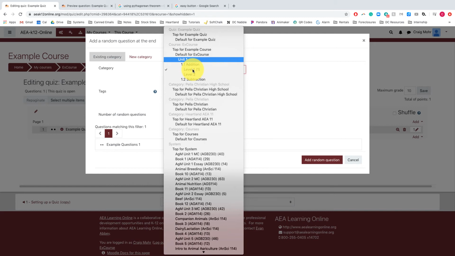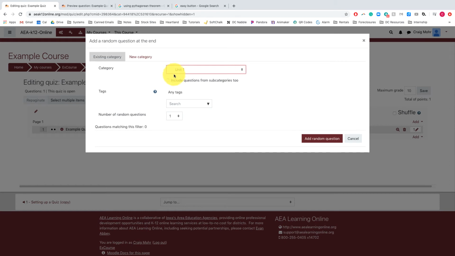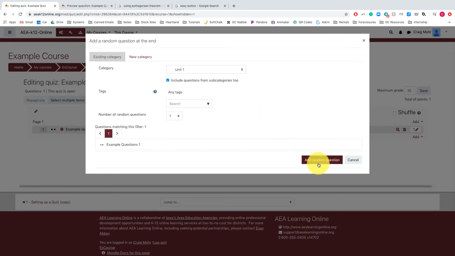You could say just pull 5 random questions from all of these 5 subcategories here, and you do it up here by including the parent category. So you're going to include questions from subcategories. Now you'll be able to add a random question. The nice part is you can add more than one.